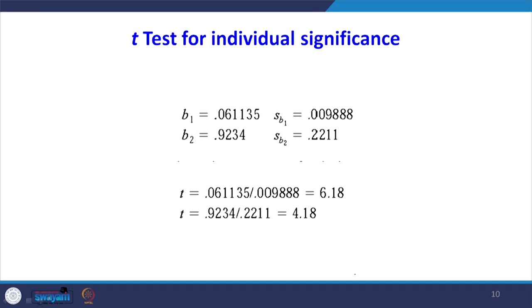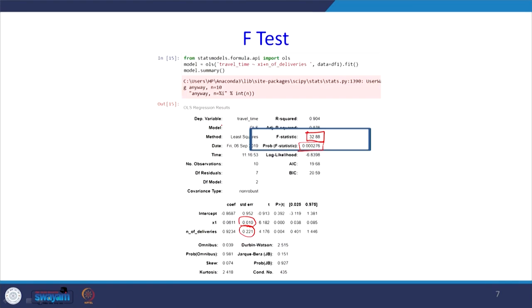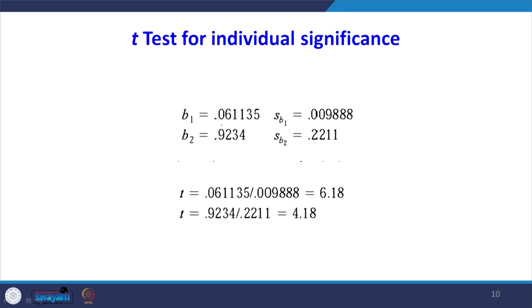So, beta 1 is 0.0611. Where did we get this? I am going back, the t test for individual significance. From the output of our Python model, we got b1 equal to 0.061135, b2 equal to 0.9234, sb1 equal to 0.009888, and sb2 equal to 0.2211.